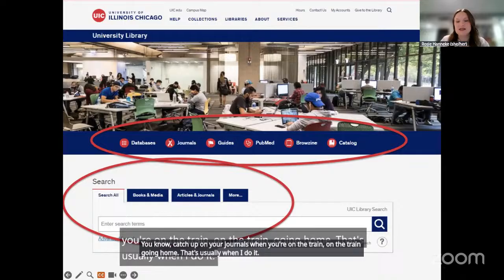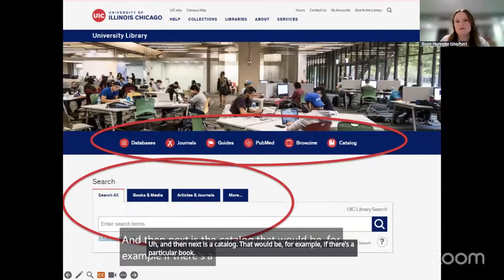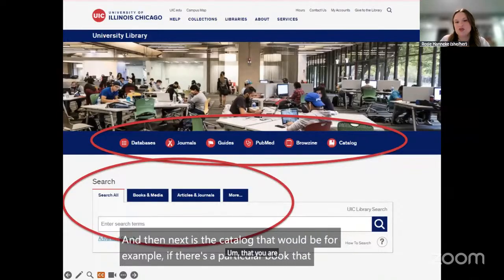And then next is the catalog. That would be, for example, if there's a particular book that you are looking for and you want to search for it by title.